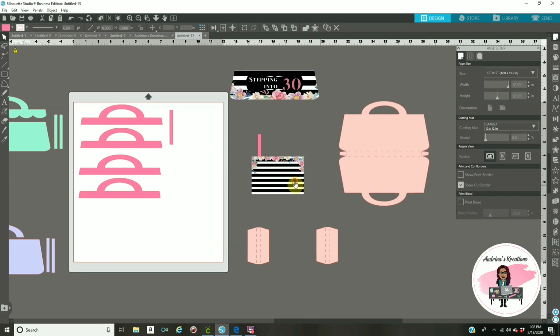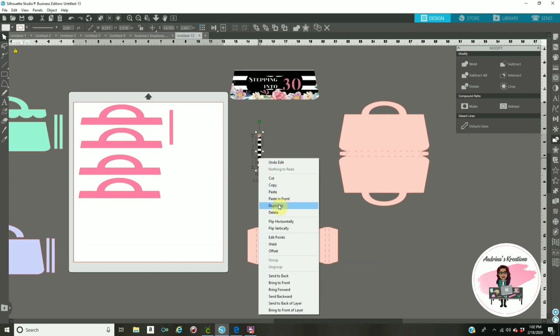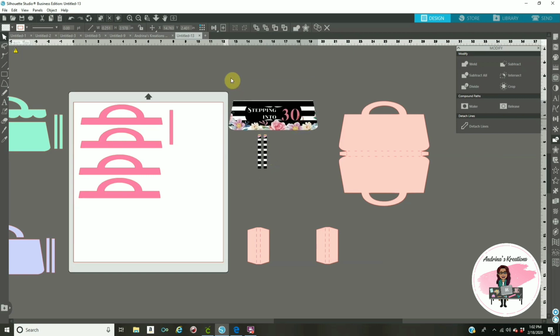Let me move this to the side. I'm going to select it. I'm going to go to my modify panel and I'm going to crop. And then you can have 2 of these. And then you're going to print these out. So either or, you could do a print and cut using the same image for the sides, or you can cut it out of the same color of your handle. So you have different options there.